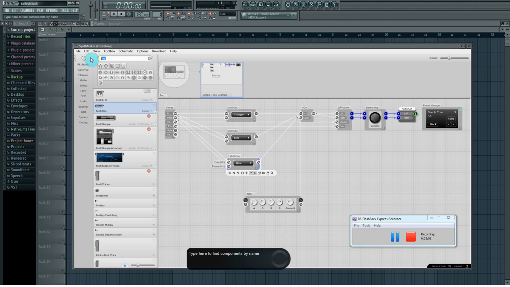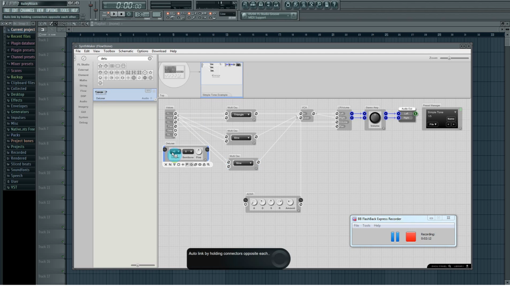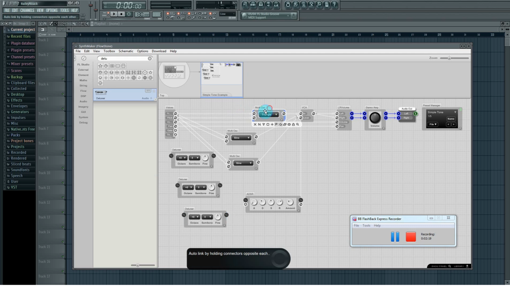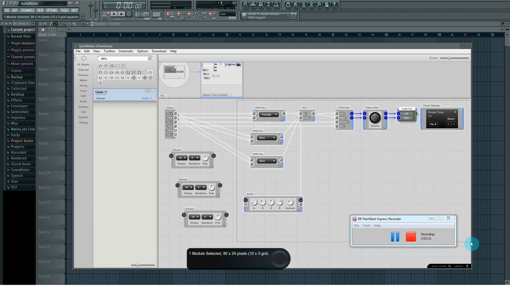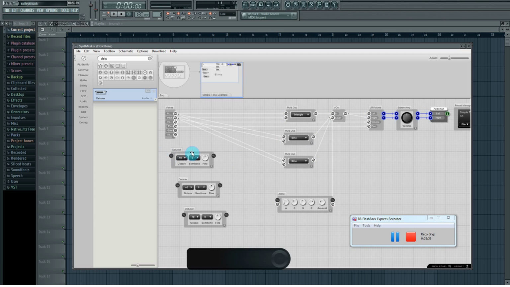To add a little bit more, we're going to search back into our search bar and we're going to look up detuner. And now we're going to need 3 of these. And this will give us the ability to change the octaves and semitones and the fine tuning of each and every oscillator. I'm going to drag my mouse across all of these to move them and give us a little bit more space to work with.